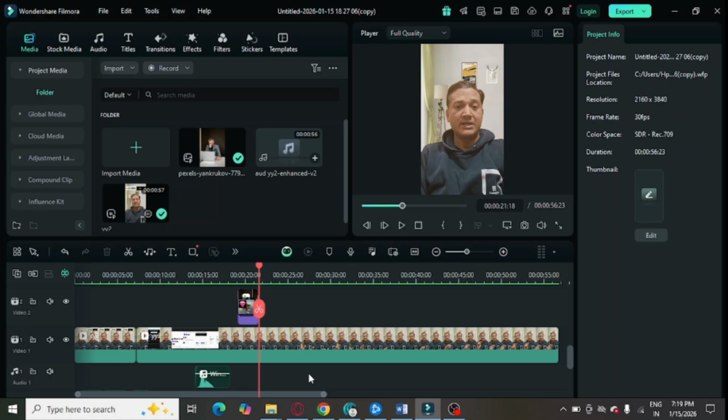In this video I am going to tell you how to use transition in Filmora. So you can see I added one image here. This is the image, this is the transition. You can see, let me delete this and add it once again.